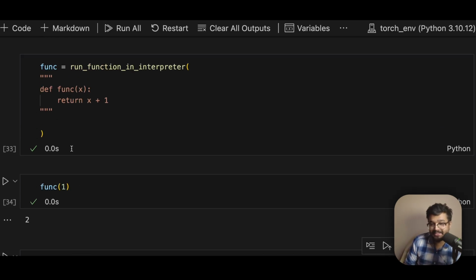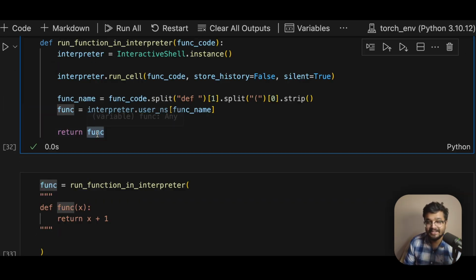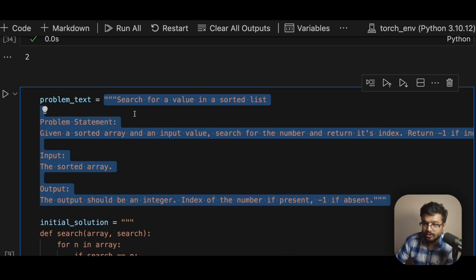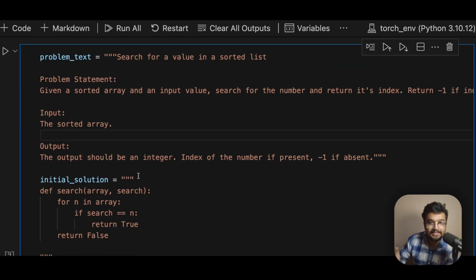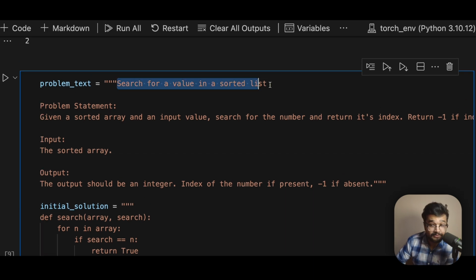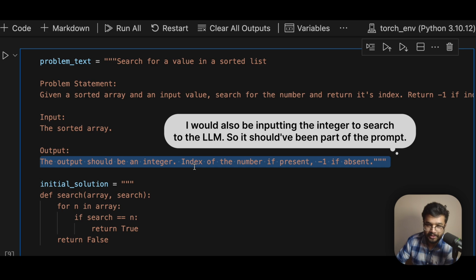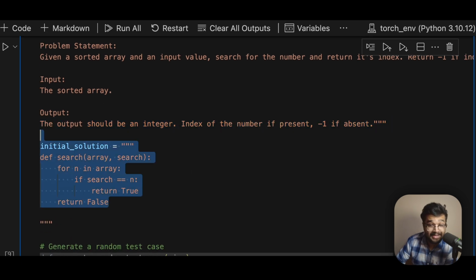So here we had some code that's in a string format, and then it converted it into a function, and here we are able to run that function. And so if you come back here, here I have created a very basic search code. I have said that you have to search for a value in a sorted list. I have given it a problem statement, said that I will give it an input sorted array, and the output would be the integer, which is the index of the number if present. And here I've given it an initial solution.